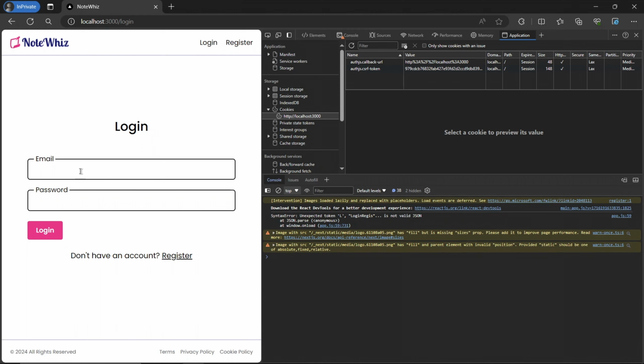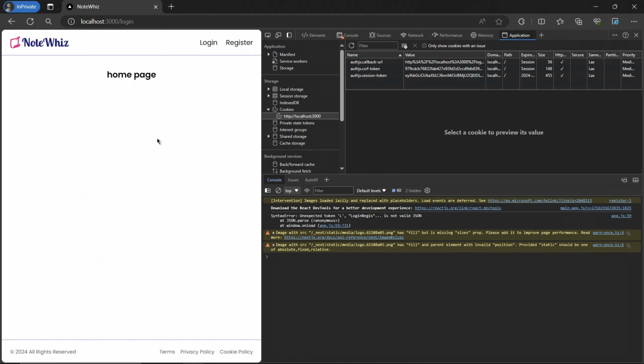Let's log in with that credential. User3 at gmail.com. Password will be user3. So we have successfully implemented login and register functionality in our app.